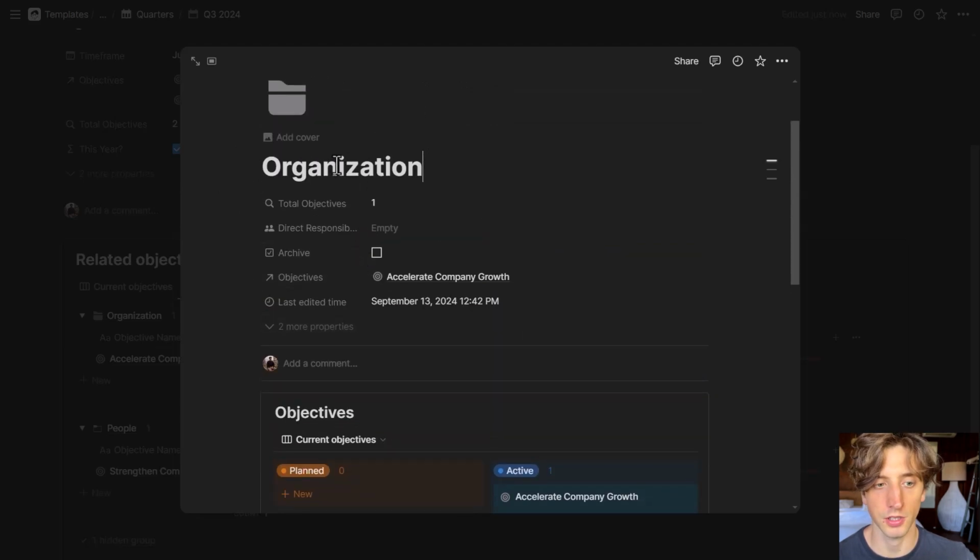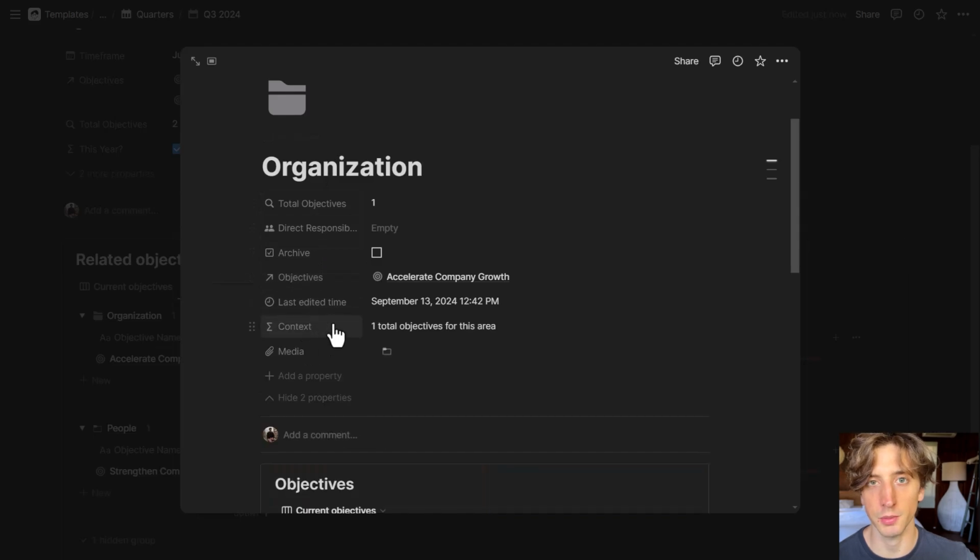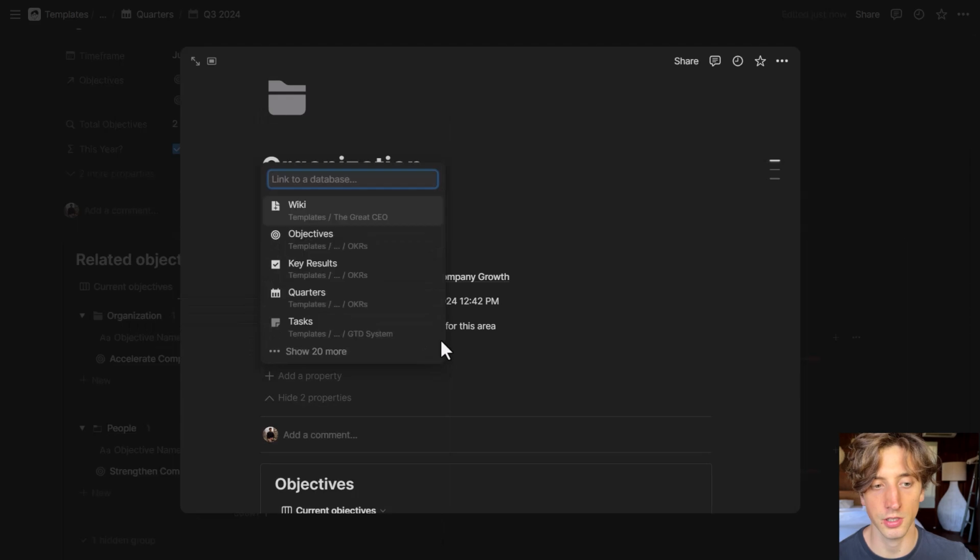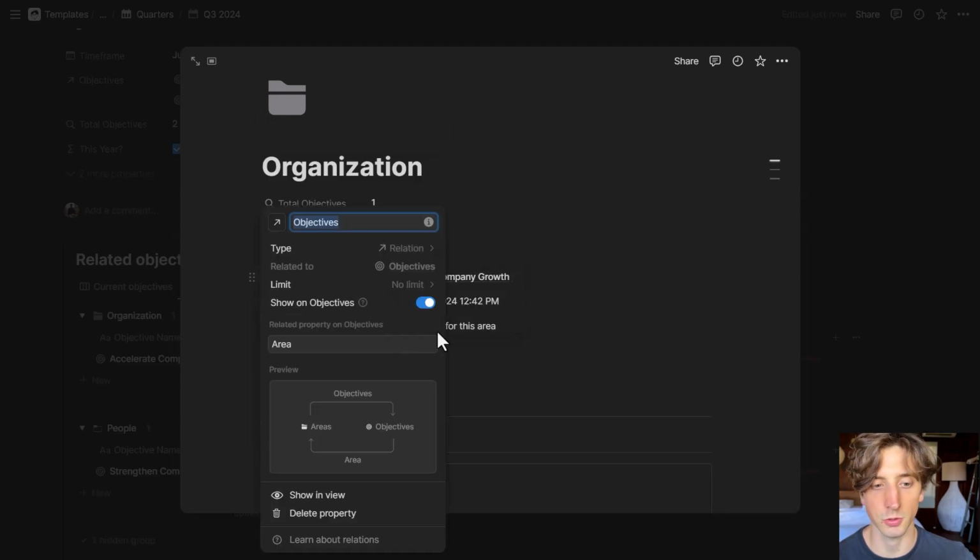For example, here I'm in the areas database and there is an objectives relation property. The way to add a relation property to a Notion database is by adding a property, then selecting relation, and then selecting the target database that you want to relate. And once that's done, that's what it looks like. You have the relation, the related database. You can set in it if you want only one page related or if there is no limit to it. And then you can make it two-way relation if you toggle this on. Otherwise, it will be a one-way relation, which means the respective property will not show up in the target database displayed here.